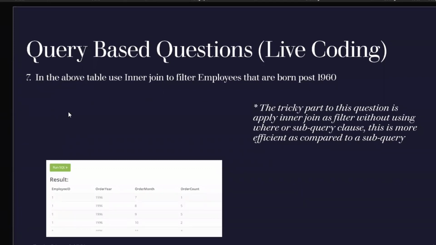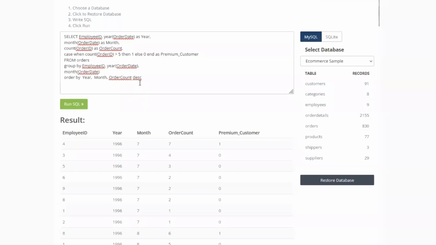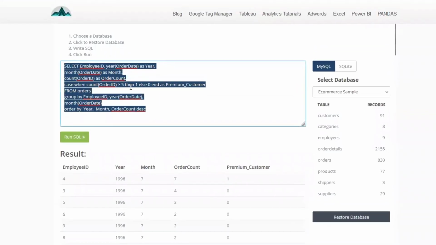Now this question is a continuation of the previous question. In the above table, we want to use an inner join to filter employees that were born post 1960. So let's see how we are going to do that. So the output will remain the same, but the employees should be born post 1960. So let's go to this table. We can preserve this particular query.